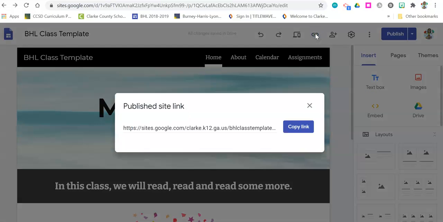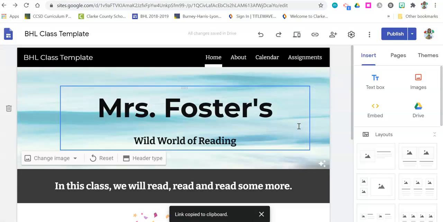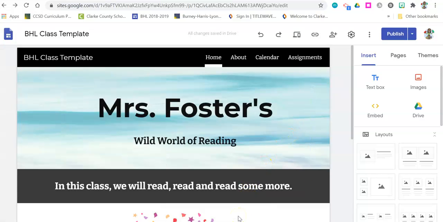This is the published link. So I've already published this particular site. So this is the published link that you can copy. The link is copied to your clipboard. You can insert that in your Google Classroom, your email to your students. You can insert it into Bitly and make a shorter one if you want to make a Bitly. So that's how you copy that link.